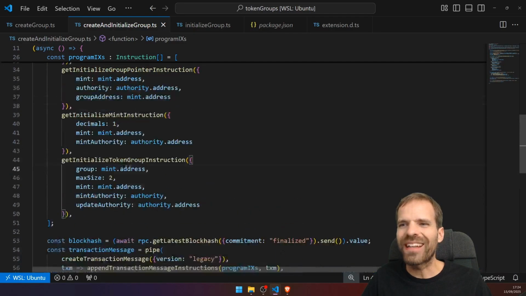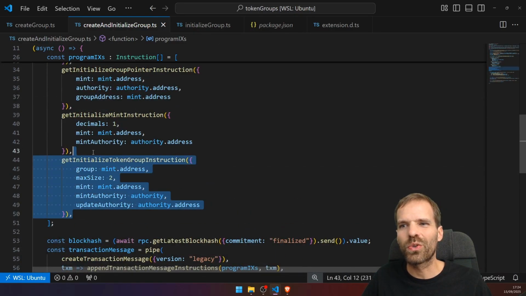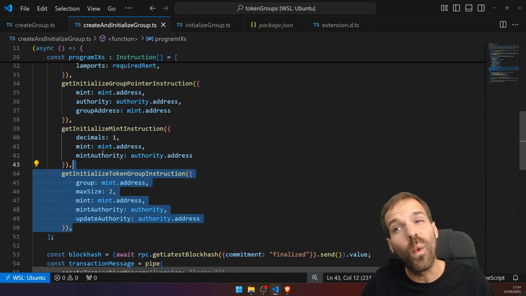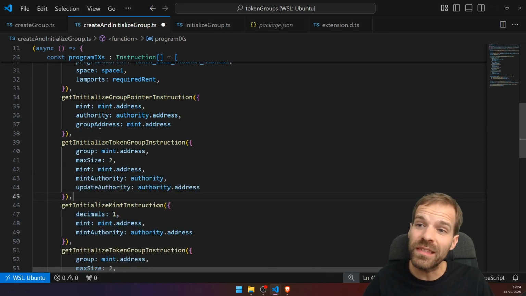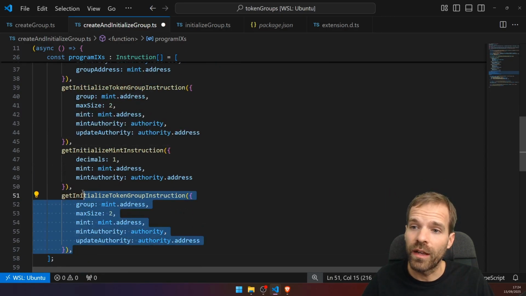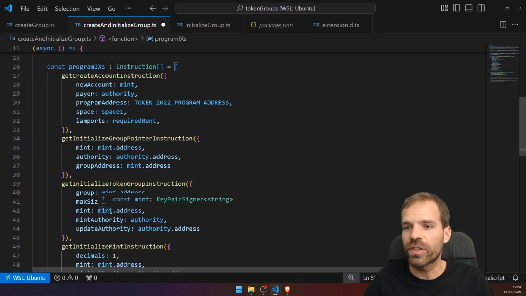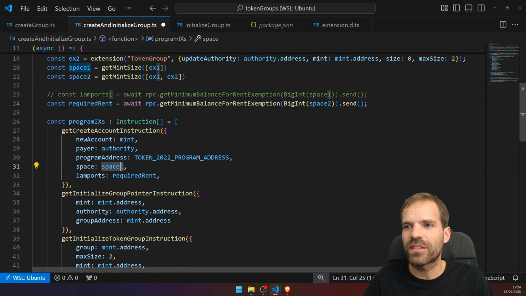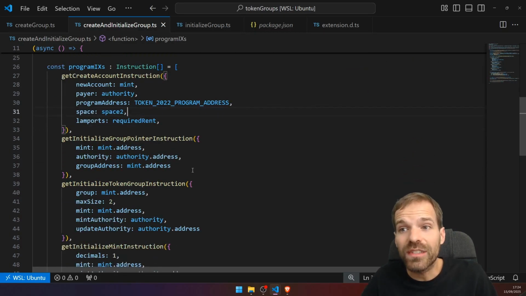Okay, could we theoretically do this initialize token group instruction before we initialize the mint? That's one thing that I want to try. We do this first and then also set the space to space 2 from the very beginning. Would that work as well? That we initialize both already?